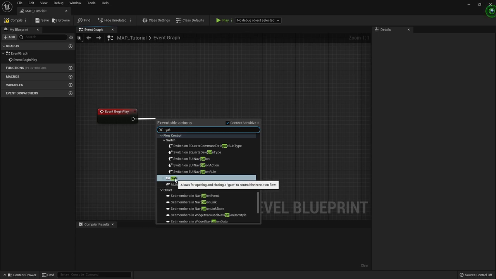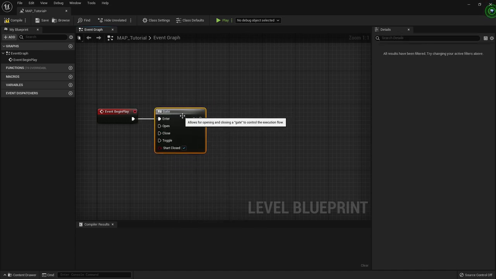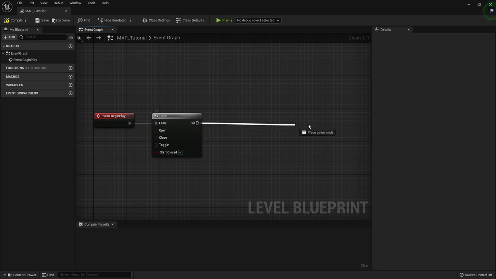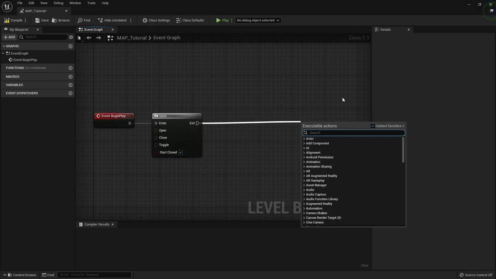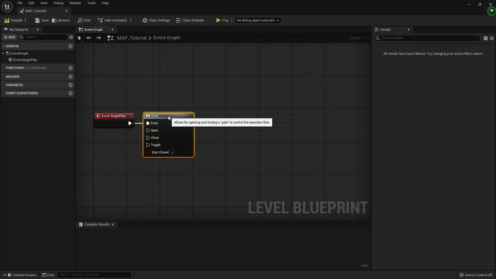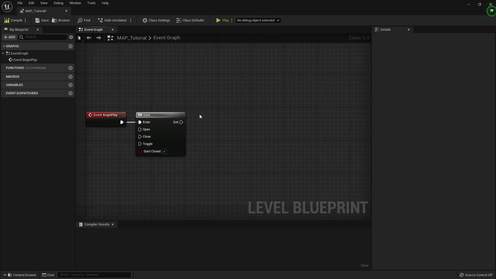So let's start out with the gate node. What a gate node is, simply, you can imagine it as a gate in a castle. So you can close the gate and you can open the gate. And when the gate is open, you can execute some sort of code here. And if you close the gate, this code will not be executed. So this is the main principle of this node.